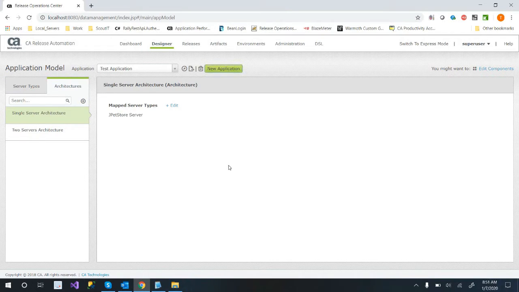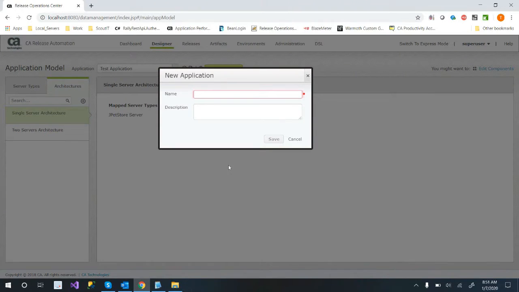Okay, so you click new, and we'll just give it a name. Just demo app is fine. It didn't have to have a description, but if you're going to play with release automation, I truly advise it, and just make stuff that makes sense to you.